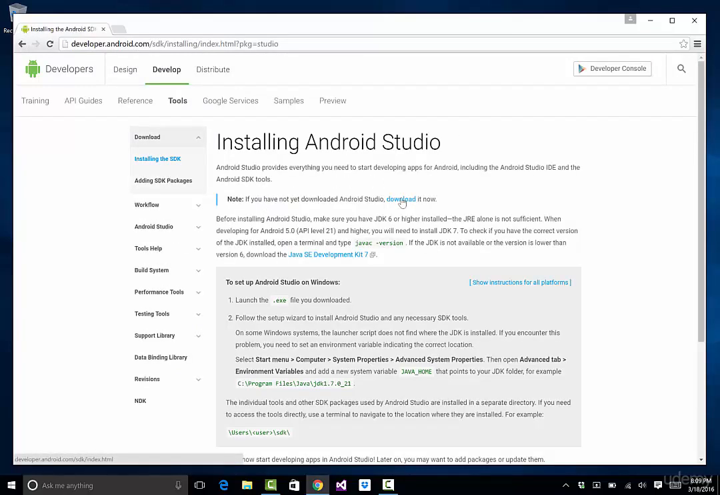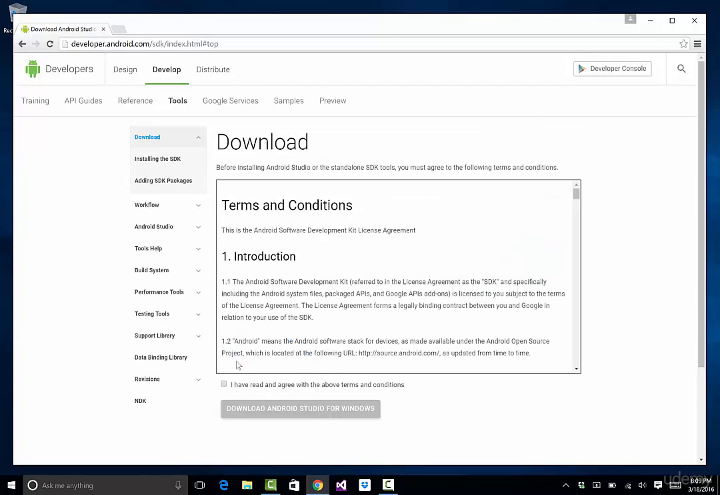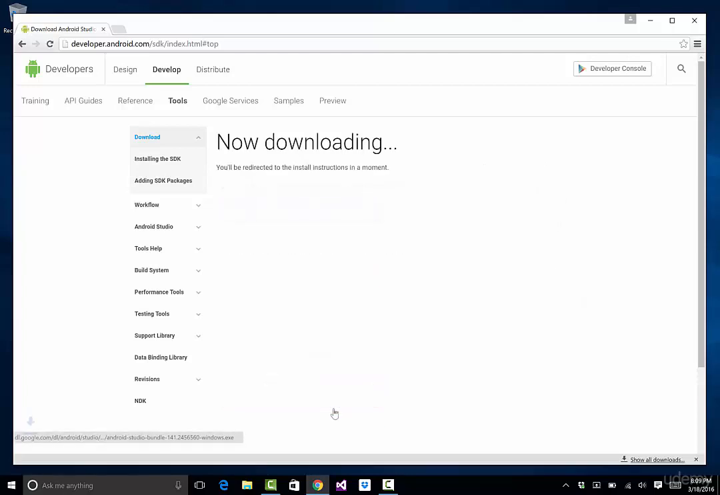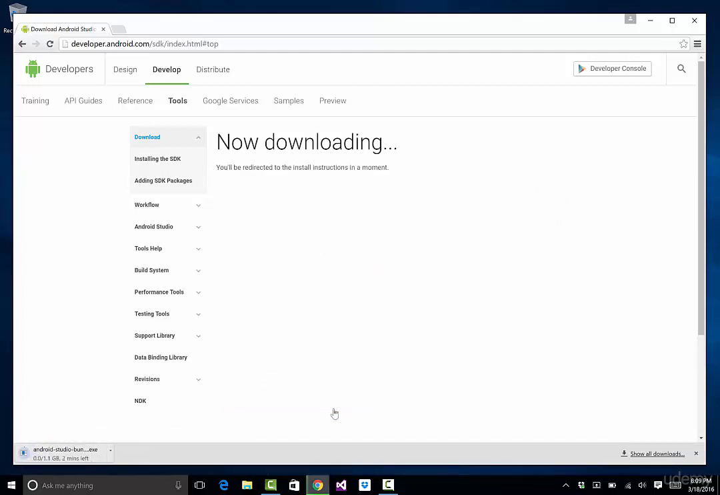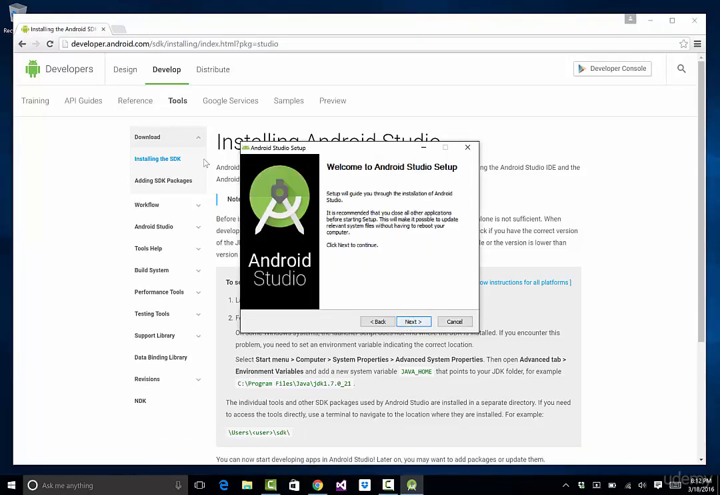I believe they also have a different download page, so we can just click download. Download Android Studio for Windows. Accept the agreement that we just read, like so, and download Android Studio for Windows. Now this is 1.1 gigabytes, so it'll take a few minutes. And once Android Studio is done downloading, just click the .exe file and just follow the guide.